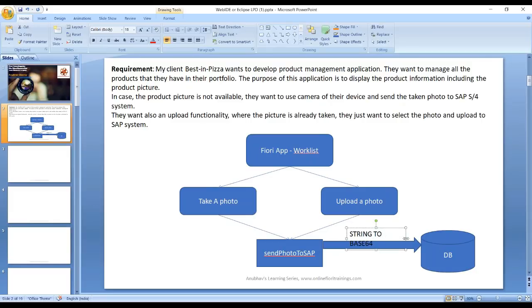And then once it is stored into the database, when you want to retrieve it, you again decode from base 64 to the image string, sending back to the front end system, sending back to the Fiori application. Okay guys, this is what will be our flow. So hopefully you'll see these things in the system live. You will understand it much better.